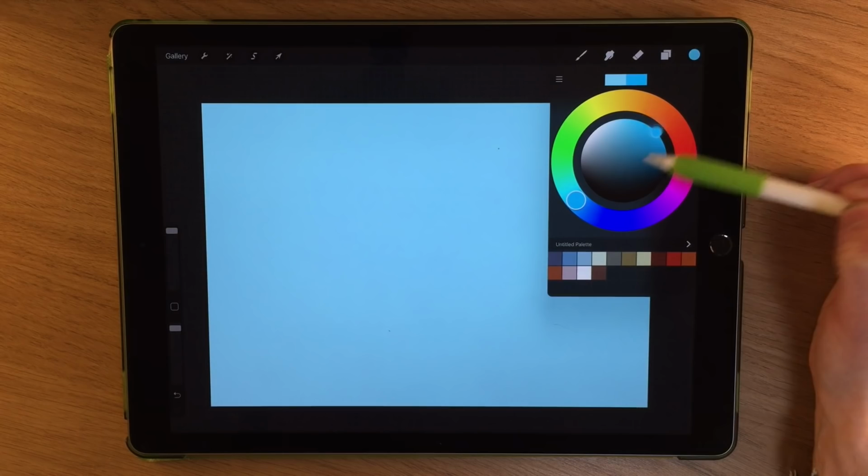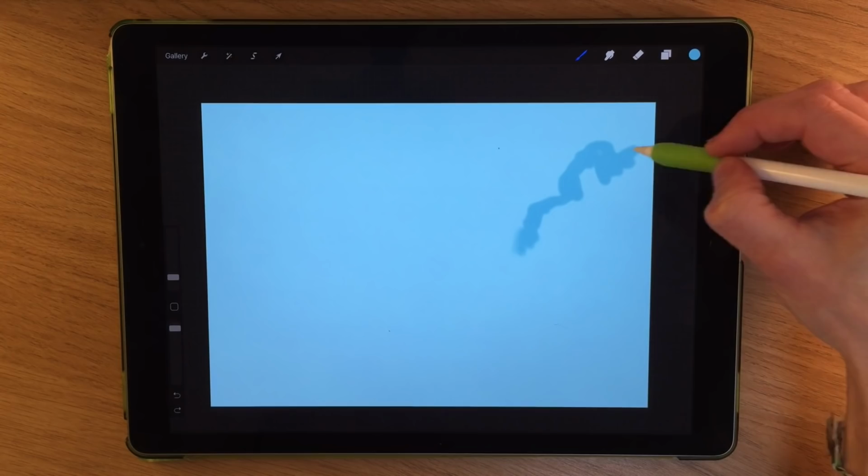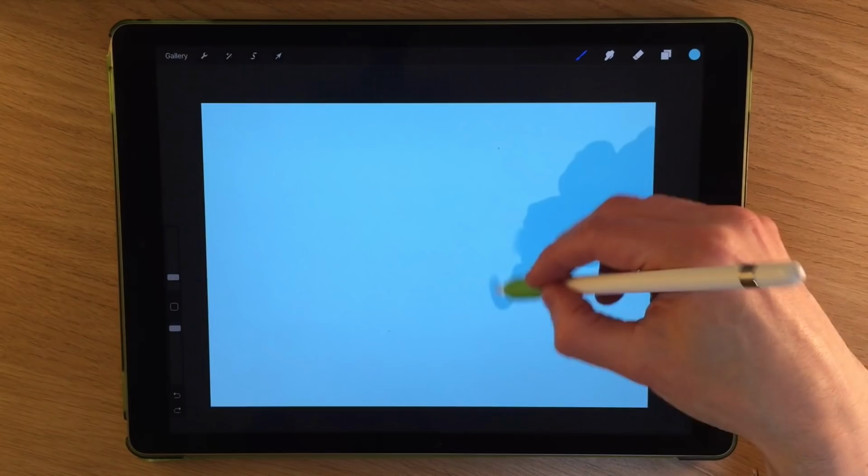So I'm going to start putting in some more distant rock structures here. There's going to be all sorts of different layers. I'm going to create a sense of perspective with distance, and that's going to be achieved by the colour shifts, really, mainly.